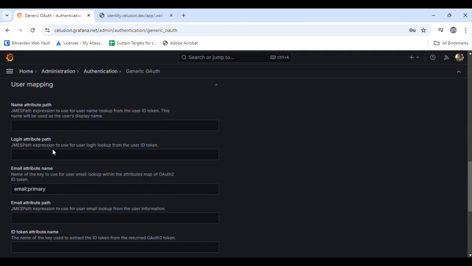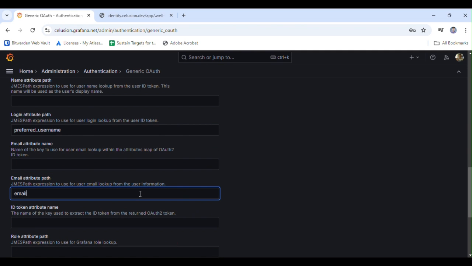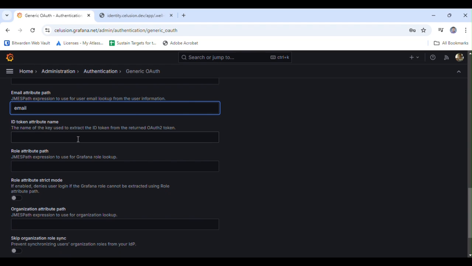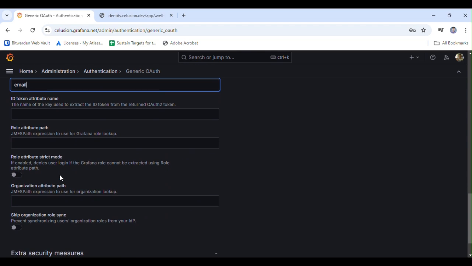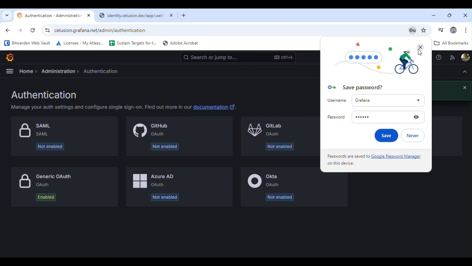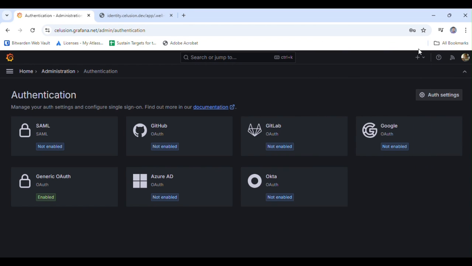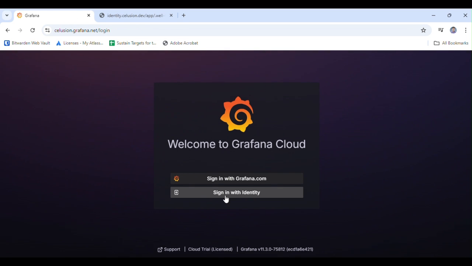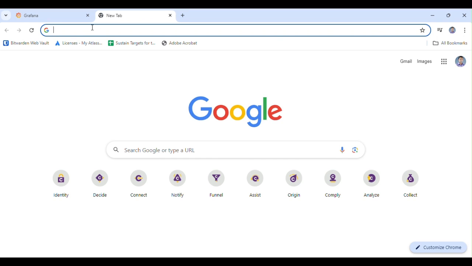And now you need to do the mapping so that Grafana knows and can identify users who log in through Identity. In Identity, the attribute used is preferred_username, which has the login. And for email, the JMESPath is email. You do not want to synchronize your roles, so you skip the roles from Identity, save and enable this setting. You now log out from Grafana and you can see there's an additional button called sign in with Identity.